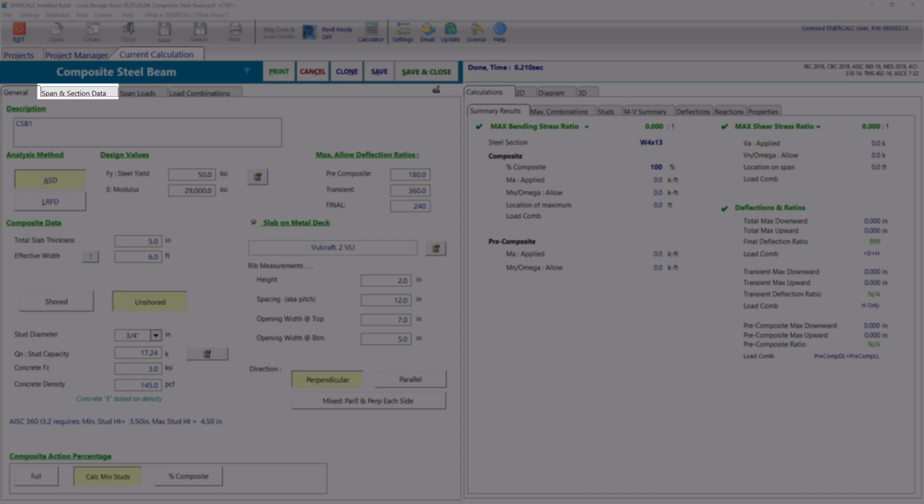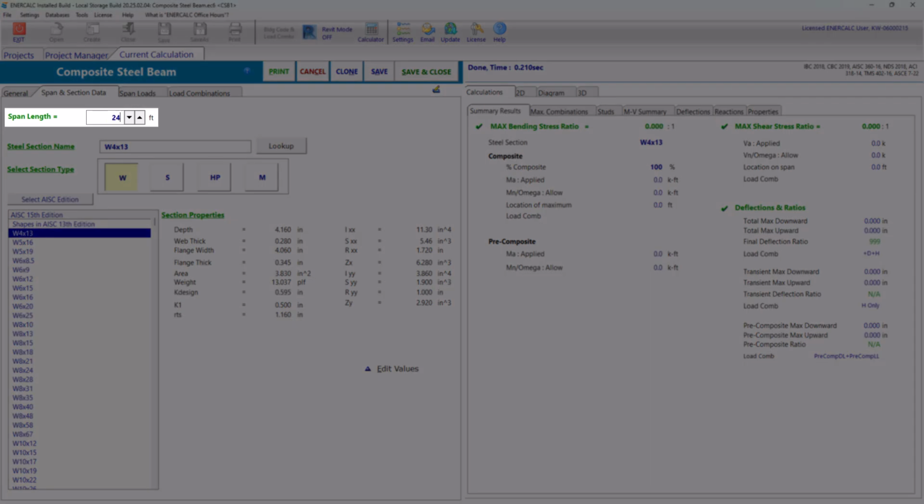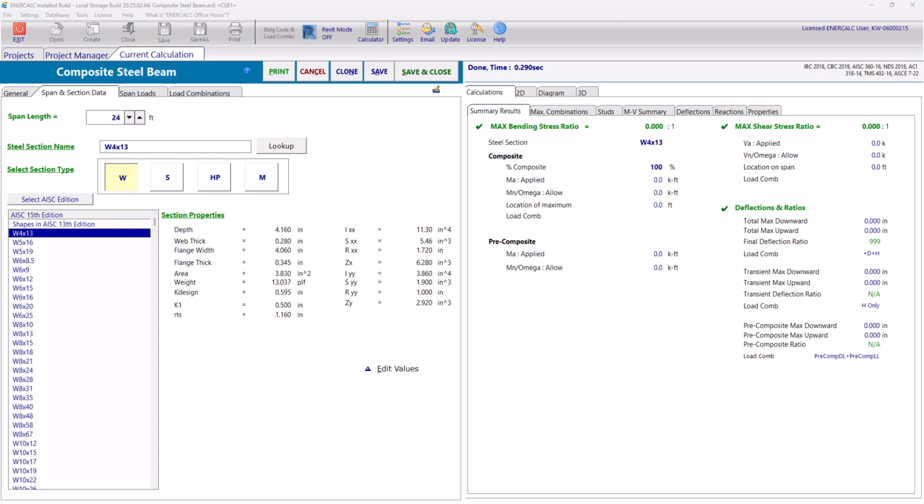Next, we move on to the Span and Section Data tab. First, you input the span. If you remember from previously, the beam is spaced at 8 feet on center and the total span of the beam is 24 feet. So we input 24 feet for the span length. Next, we pick the beam. We will start with a W12 by 22.